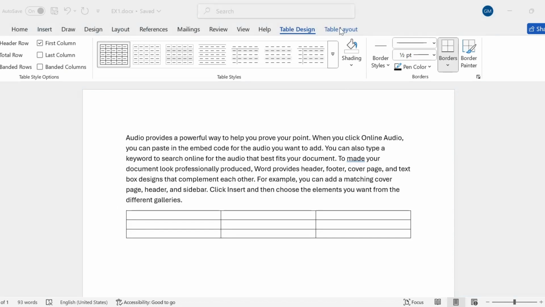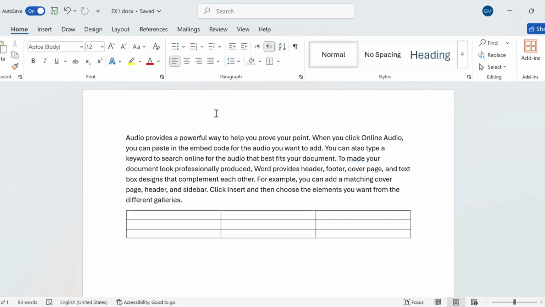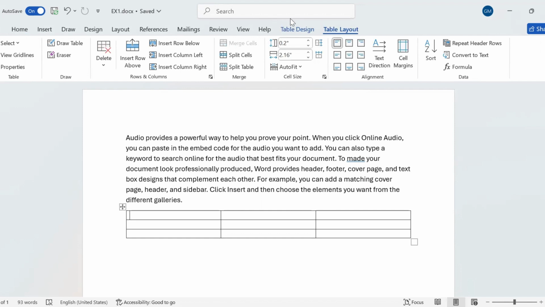Besides, I have 2 new tabs, Table Design and Table Layout. They appear only with a table, which means that they contain all the commands that are related to tables. If you click anywhere outside the table, you will not see these tabs anymore. But if you come back and click inside your table, they will appear again.